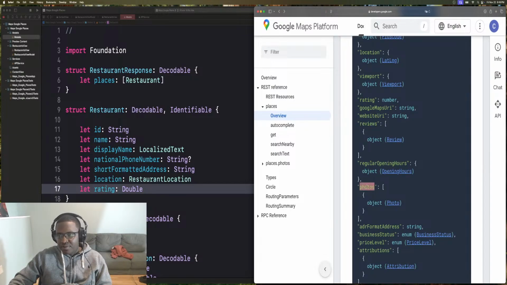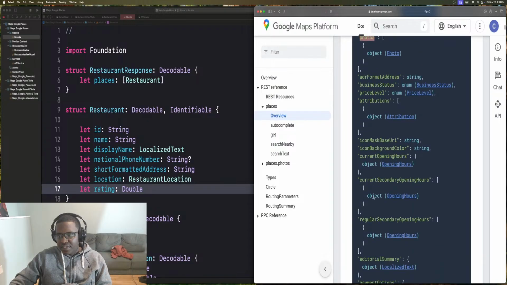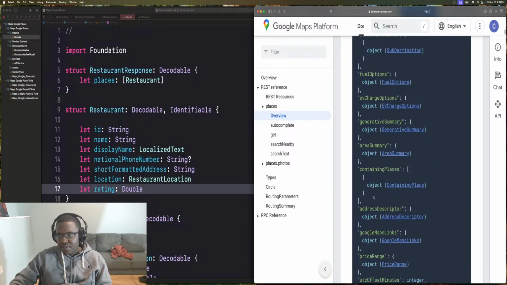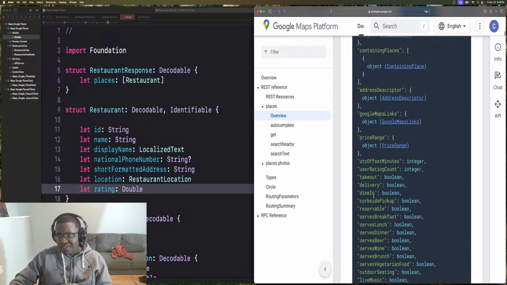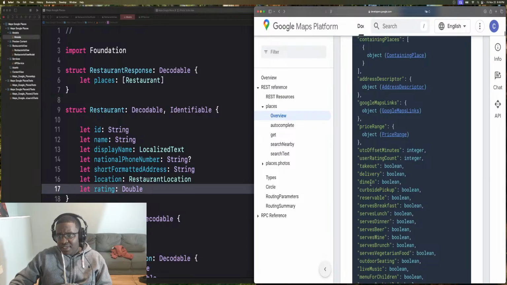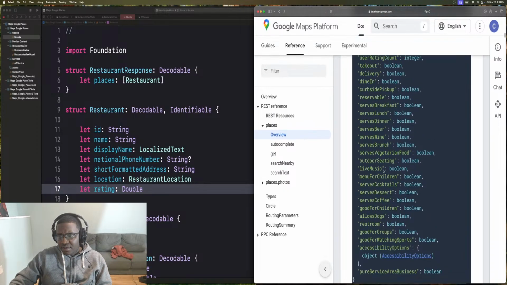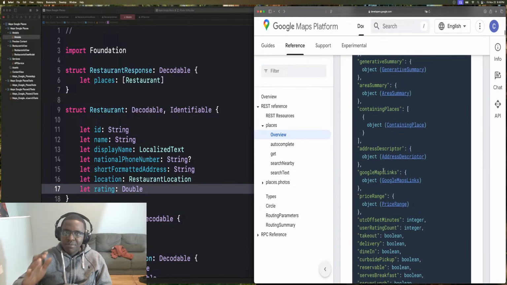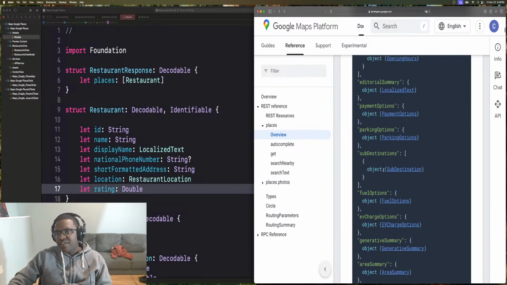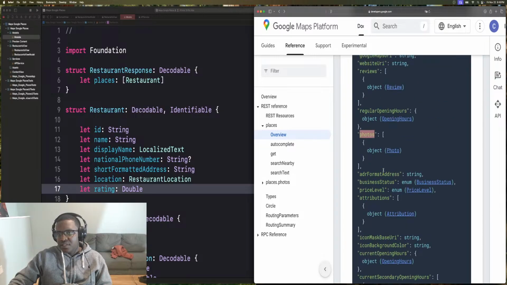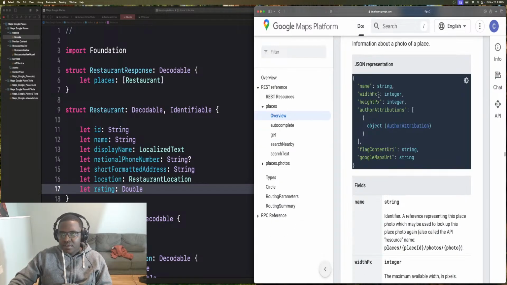But what we definitely want is photos. We want to definitely at least show the user a photo. And then you see there's a lot of other stuff. So dine in, we can tell if they offer delivery, if they offer takeout, all of this. There's a bunch of stuff. So based on the app that you're making, you can decide what parameters you want to use. But now I'm going to go with photos because that's definitely what I'm going to need. Let's look at what this photos check looks like.